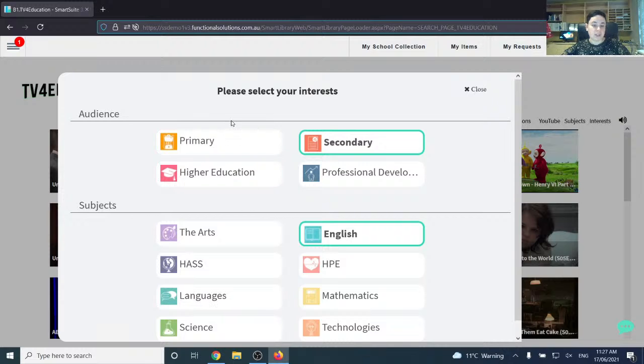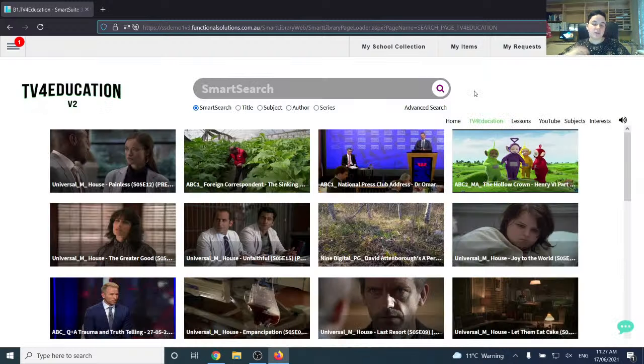So if you teach primary and secondary, once again, you can do that. You can click as many subjects as you want. You don't need to save anything. As you click on and off, it will automatically save for you. And then you just hit close. And now when you search through TV4Ed, it will search based on your interest areas.